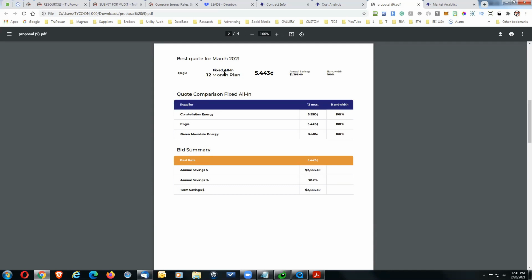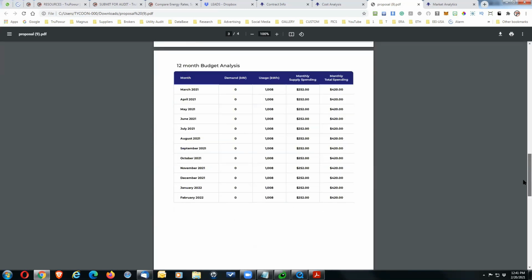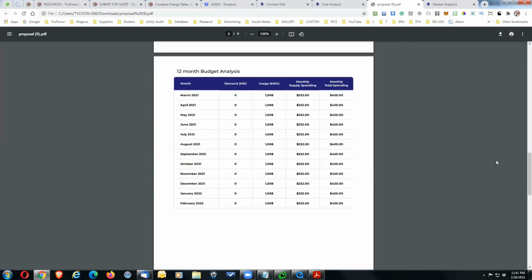NG being the best one on a fixed all-in at 5.443 is going to save the customer $2,300 in annual savings, which is about 78% annually. If you come down to here, when that usage gets populated, this is actually going to show what their bill would look like going into next year.